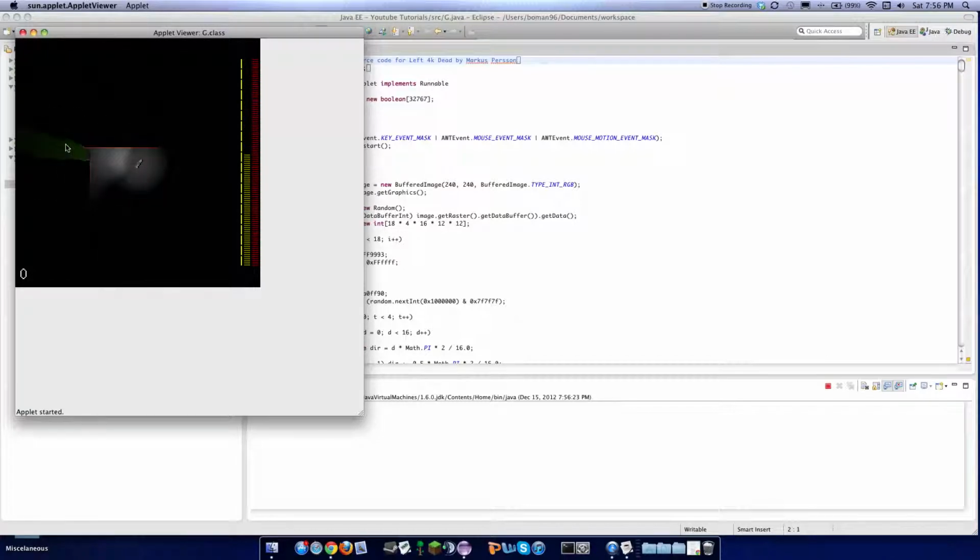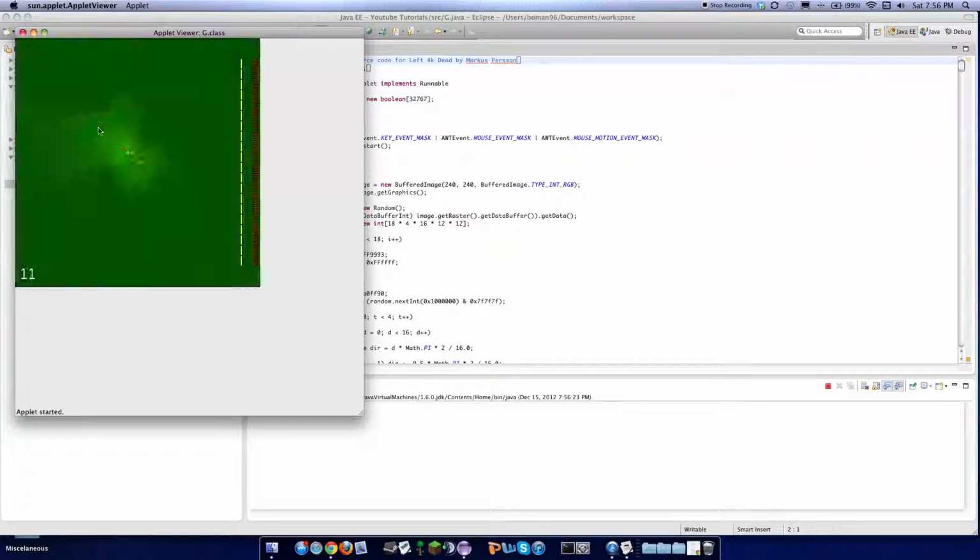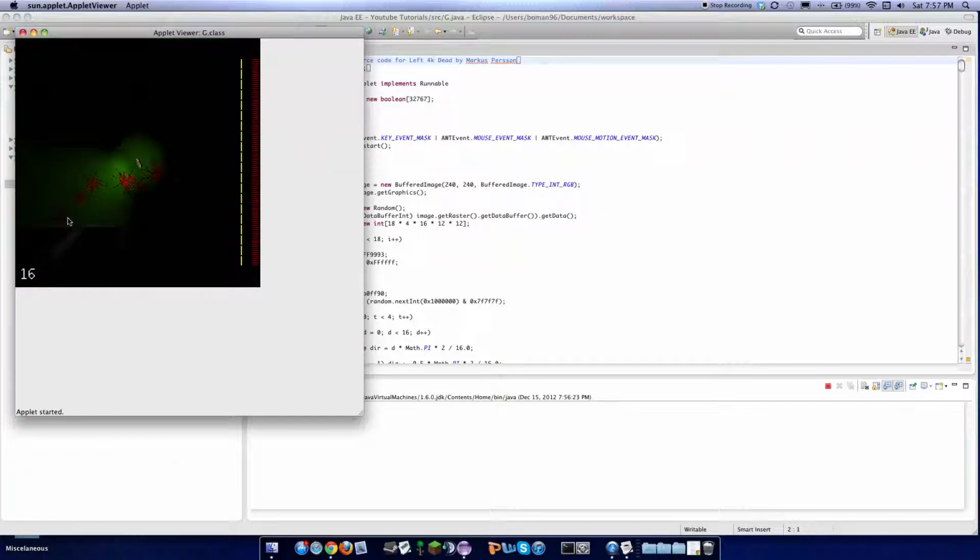Look at that. So this has been a tutorial on how to download and change and run the source code for Left 4K Dead. If you guys want to see any tutorials on how to write hacks for this game or how to implement different codes for this game, just go ahead and leave a comment down below, and I'd be happy to show you how.